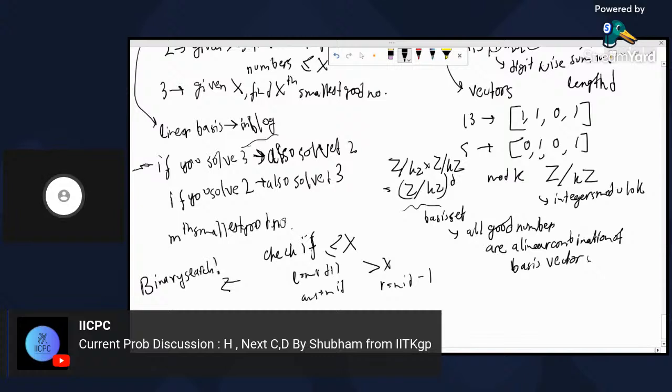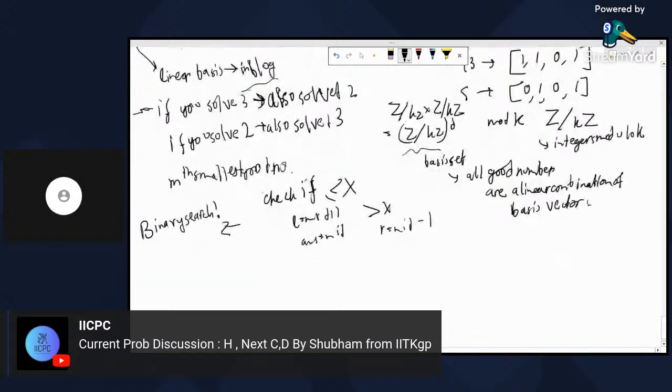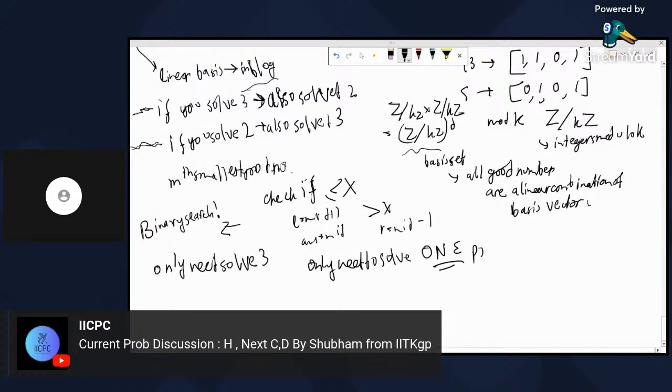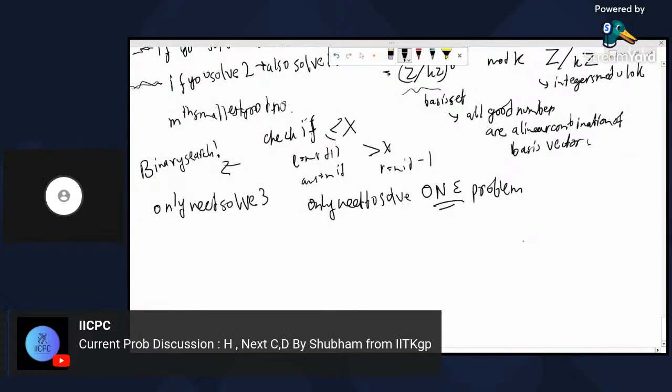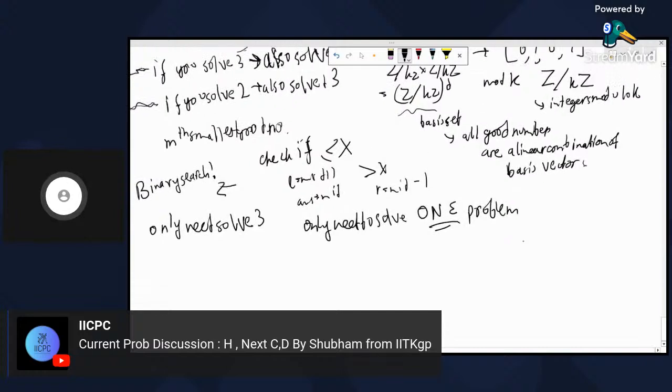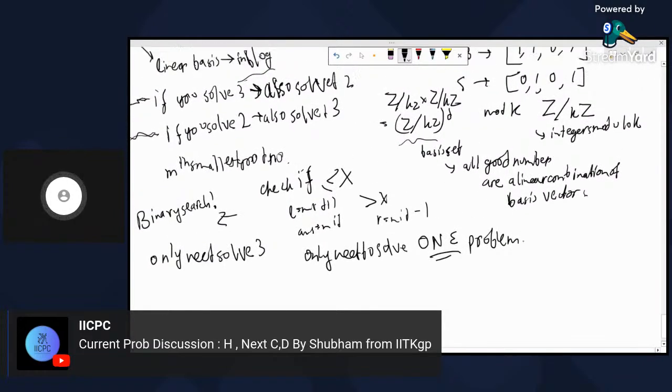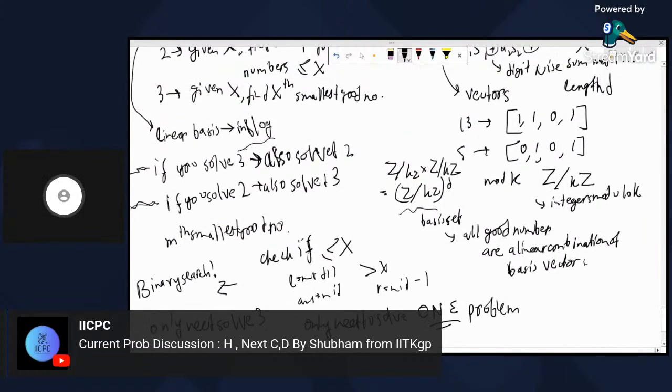Which means we only need to solve 3. Similarly, you can prove this one also, so you only need to solve 2. So basically, we only need to solve one problem. So the question is, which one is the easier problem? As it turns out, the easier problem is number 3, which is to find the exact smallest good number.